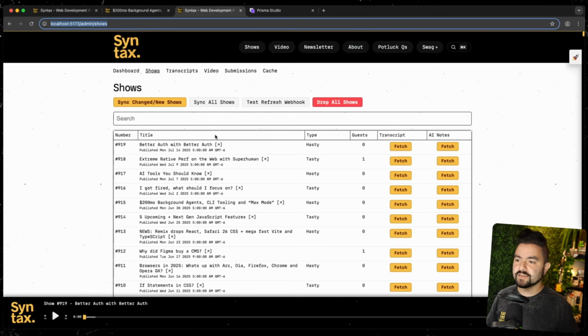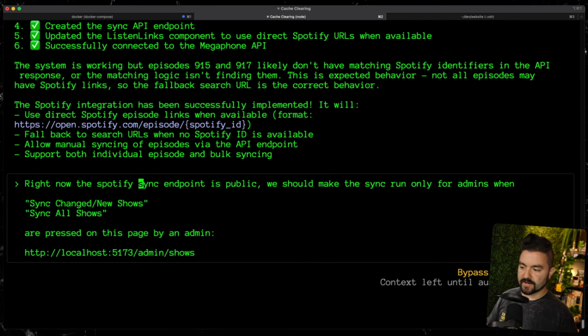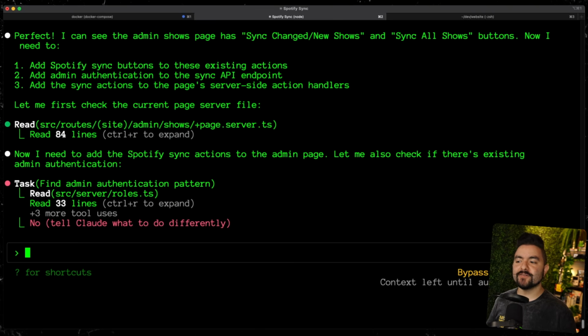Okay, so it's still not working. One thing I'm going to do while I'm thinking about it is just make sure that that endpoint for syncing isn't available to the world. It should just be something that's only called whenever we click sync changed or new shows or sync all shows. Okay, so right now the Spotify sync endpoint is public. It should only run for admins when they click these two buttons on this page. Right now it's doing Spotify sync separately. I'm just going to tell it Spotify sync should happen at the same time.